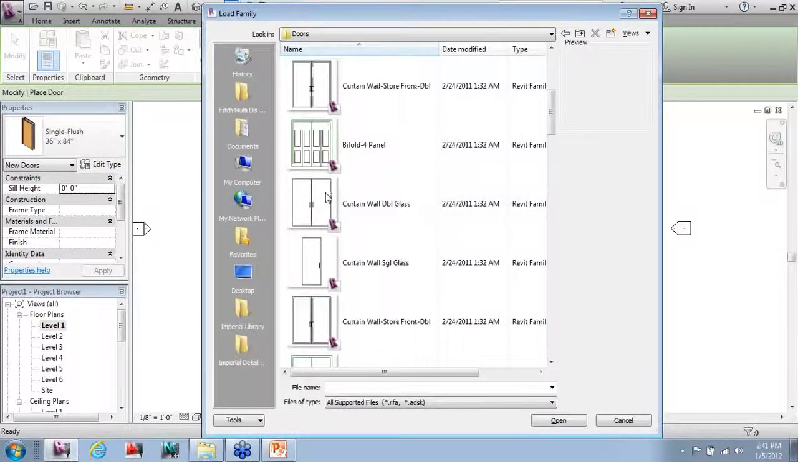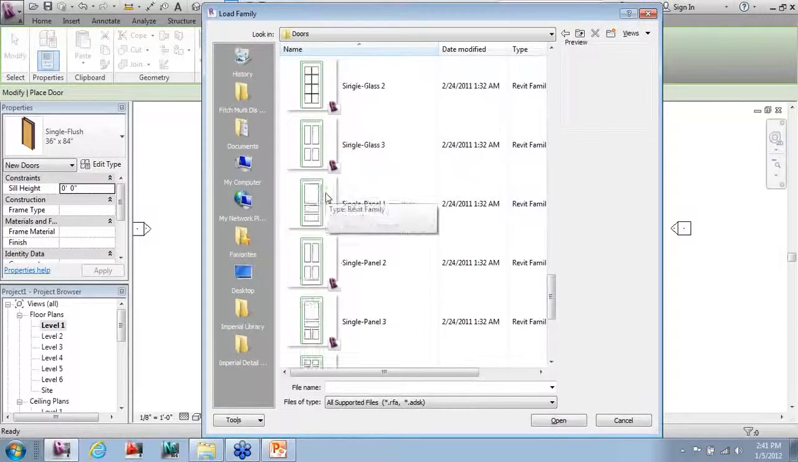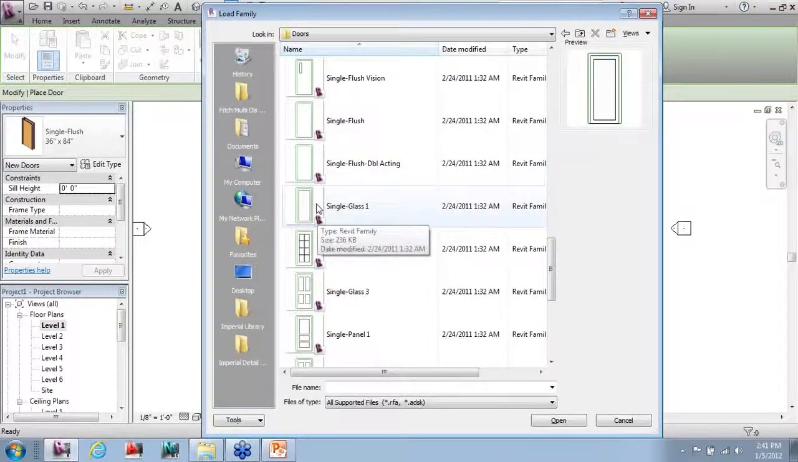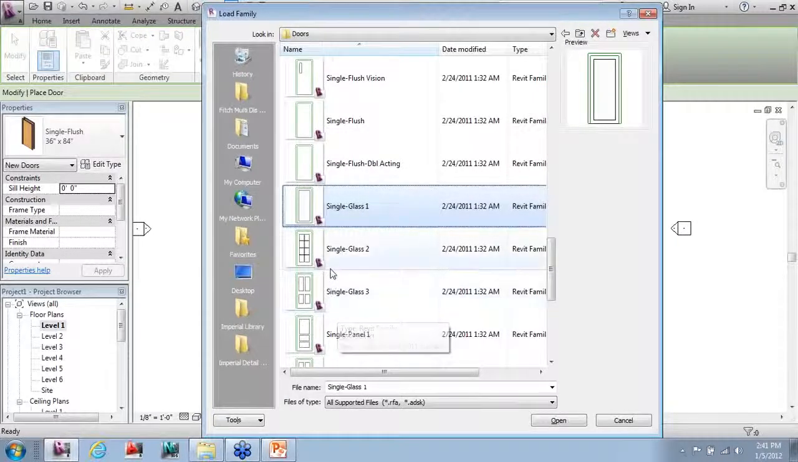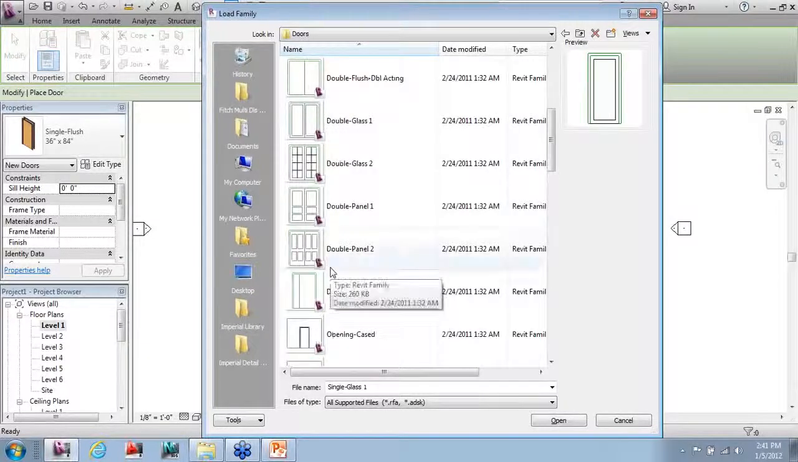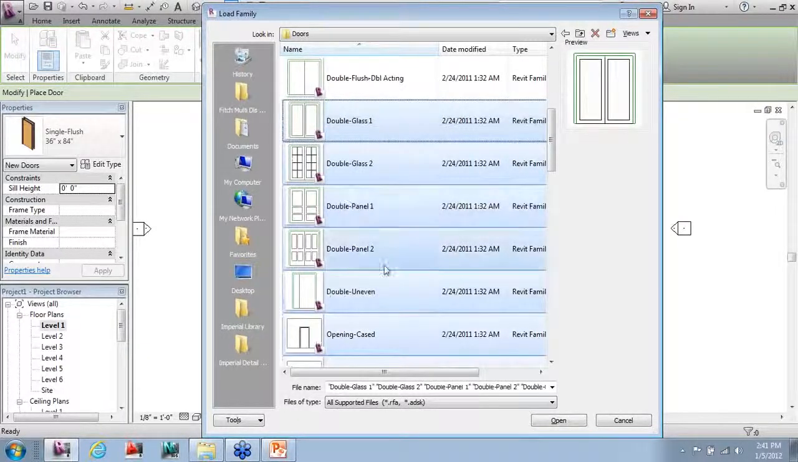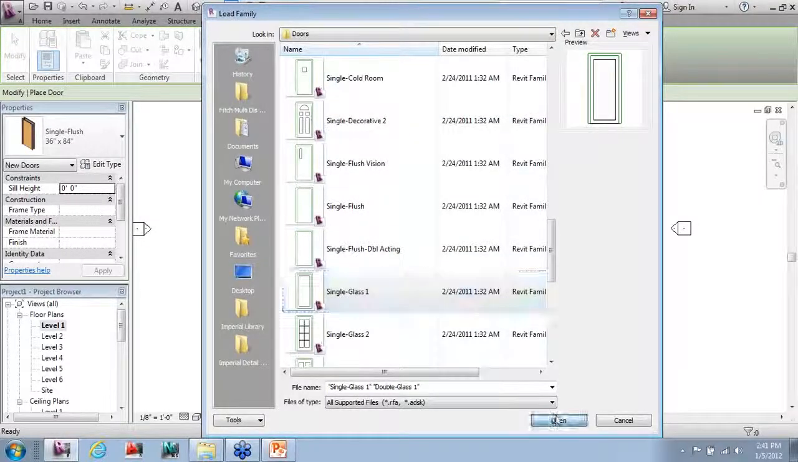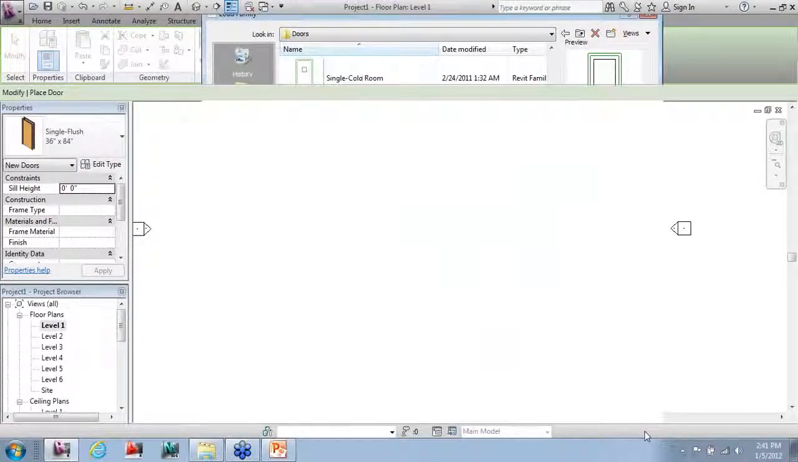And as an example, what I'm going to do is go ahead and just grab a couple doors that I might want. I'm going to go ahead and select the single glass door because I think I might want to use that. And you know what? I'll also select the double. I think I have a double glass door in here as well. I'm just going to go ahead and select those two, and I'm going to open them up in the project.